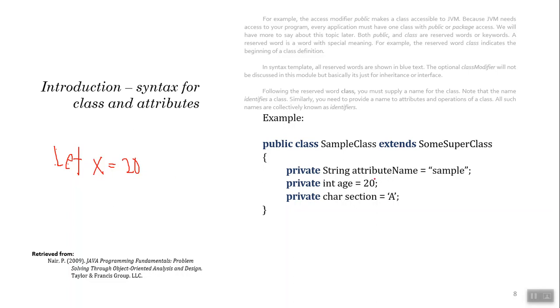So here we also declare variables in the same manner, but this time we specify what type of data it holds. So here attribute name holds a string, so I mean to say its data type is string. So age is equal to 20, meaning to say the type of data that age holds is int or integer. Okay, and then the section, which is a single character, meaning to say that the type of data that section holds is character. So that's it. So that's how we declare a variable or a member variable.